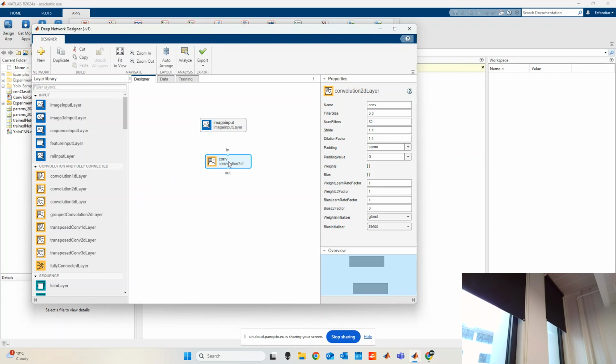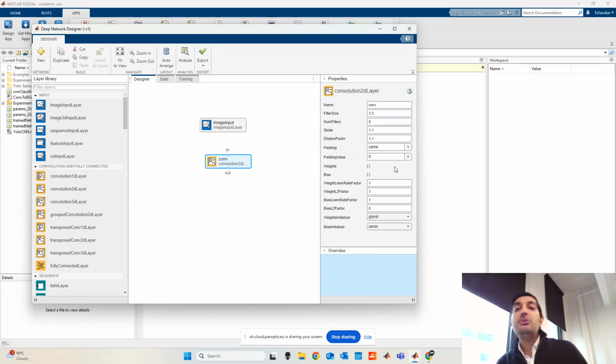So usually, what we do as a practice, we go with the 8, 16, 32, 64. We make the network deeper and deeper, right? So please change the number of filters from 32 to 8. And we're going to keep the padding as the same. We discussed about the padding.